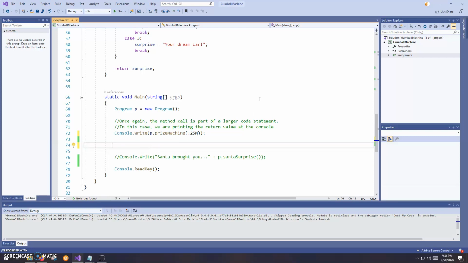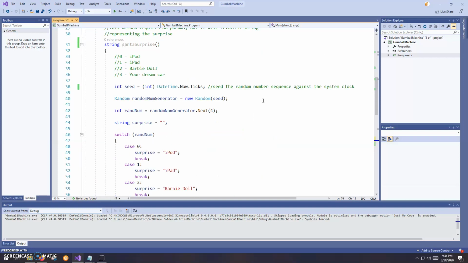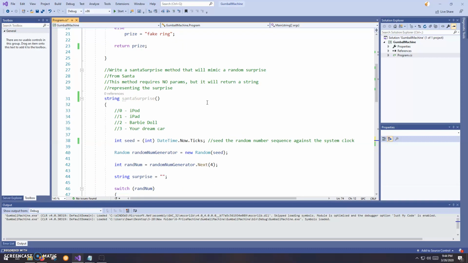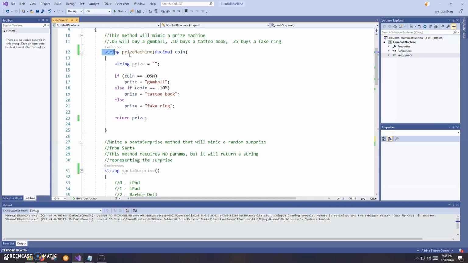Okay, how about one more method that returns a value? We'll call this Santa Surprise. Now, we have not looked at a method like this. This is going to return a string, which is going to represent the surprise, but it does not have any parameters. Listen, parameters and the return type really have no bearing on each other. Sometimes you're going to have a method that has parameters and no return type. Sometimes, like in this case, you'll have a method that has a return type and no parameters. Sometimes, like in the prize machine, you're going to have a method that has both. It just depends on the functionality.